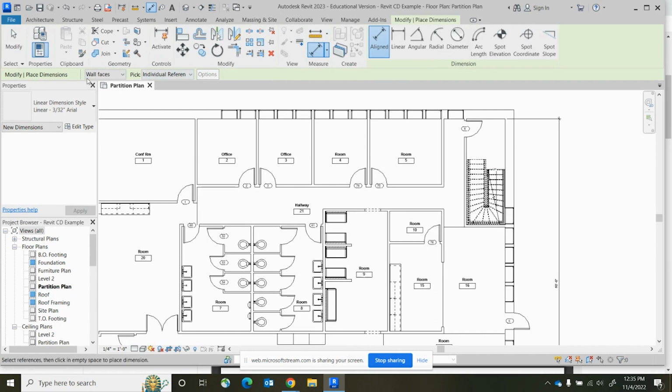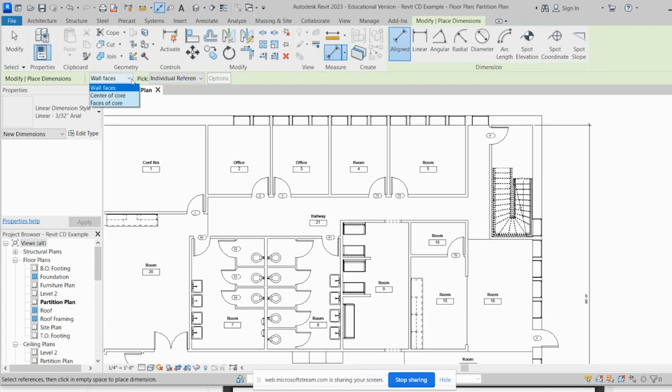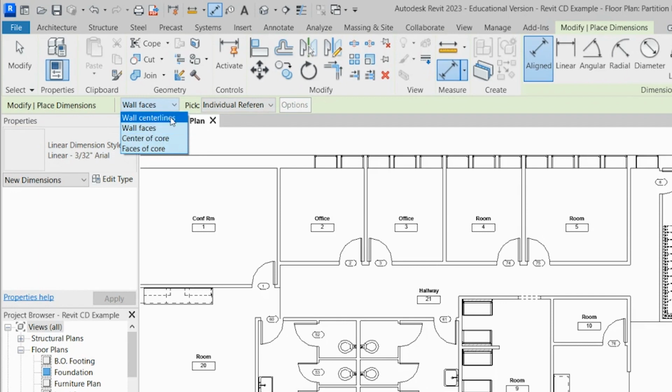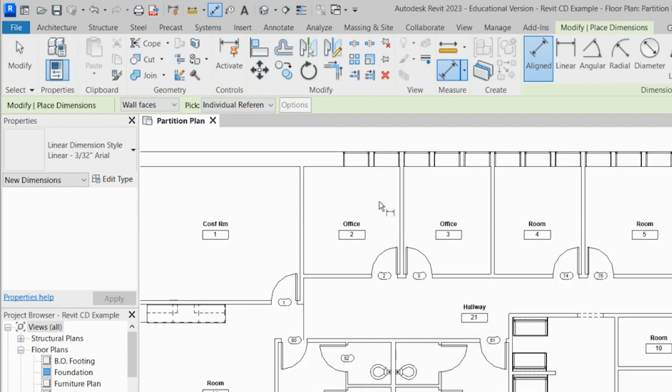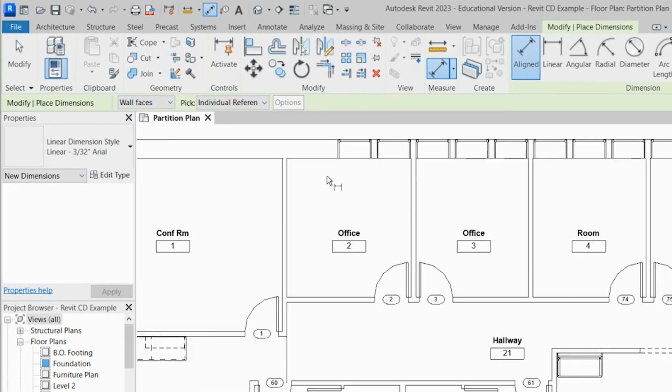So when you first click on it, it's going to give you some options right here. And the first thing you'll want to do is decide where you want your dimensions to go. So do you want it on the wall center lines? That's going to go from the center of the wall to the center of the wall. Do you want it on wall faces? We won't worry about the core. Typically, you're going to want wall faces for interior design because what we are concerned about is the open space on the interior of the rooms, the interior of the corridors, all of that. So you want to choose wall faces.